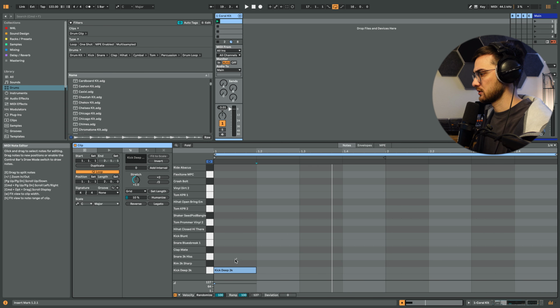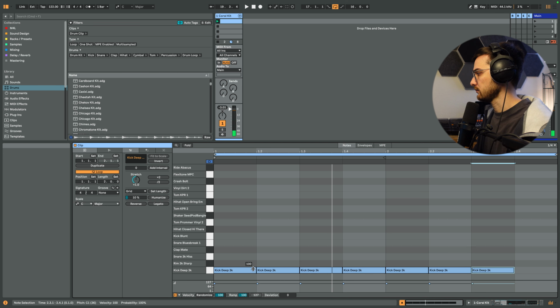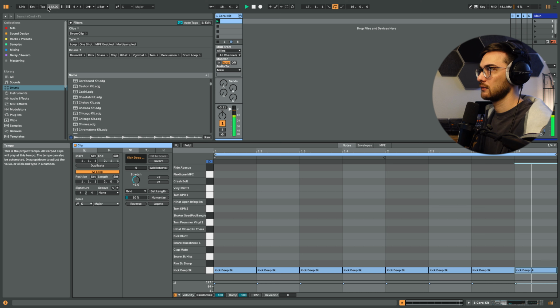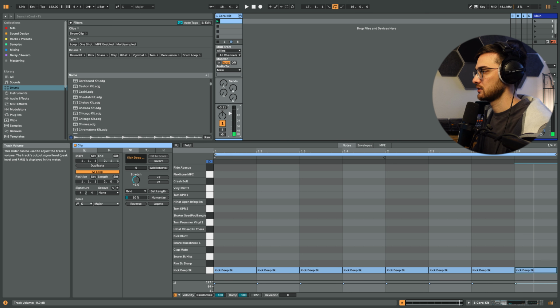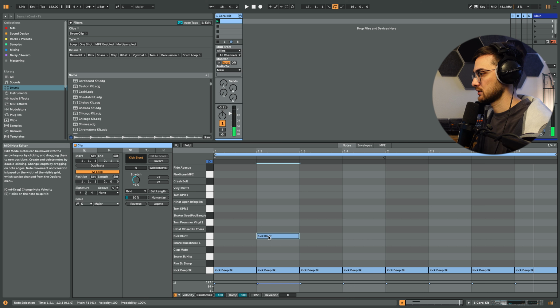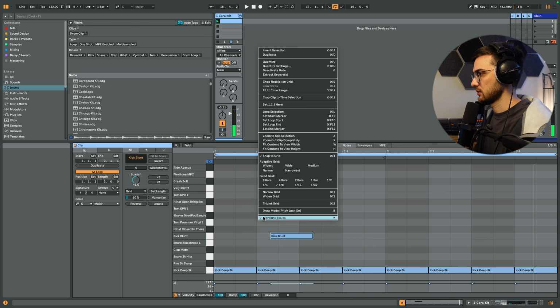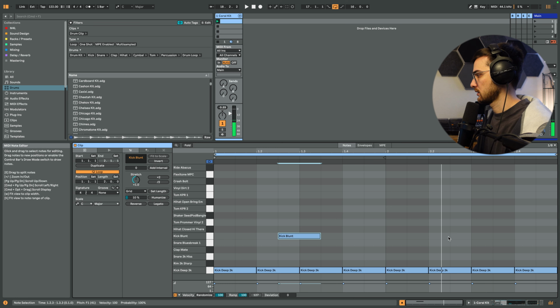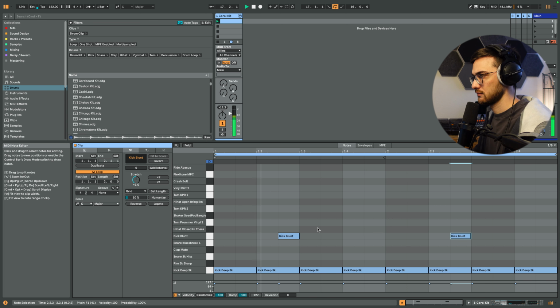So let's go for 4 to the floor. Under 122 BPM. This is a very interesting sounding kit. Let's see if we can add some secondary kicks, maybe place them on the 8th notes here. Yeah, something like that. Maybe not as frequent.